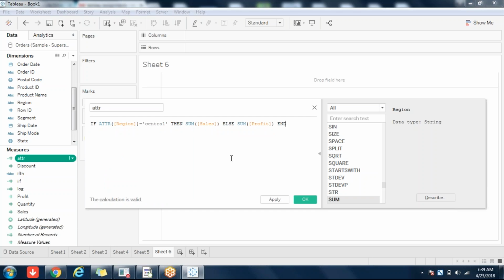ATTR is the same as a group by statement. It stands for attribute. What it does is, whenever there are multiple rows, for example Central, there are some 100 rows, it will go and verify each and every row. Is this Central, is this Central, is this Central, combine all of them together and show. That's all it does, nothing else. It will just group all of them together and show the aggregated value of sales or profit based on the condition. So ATTR is nothing but a group by statement in Tableau.